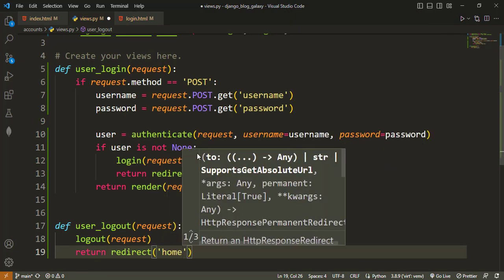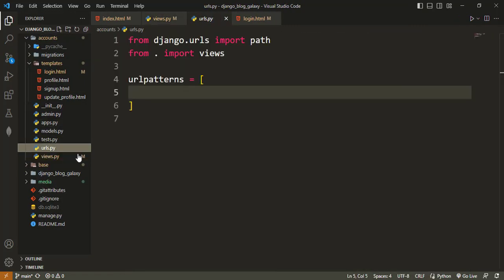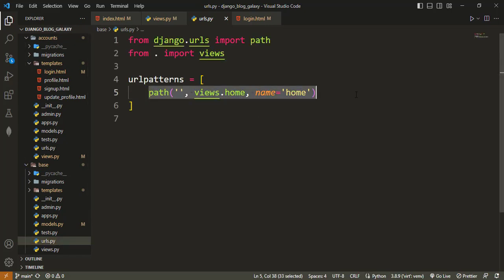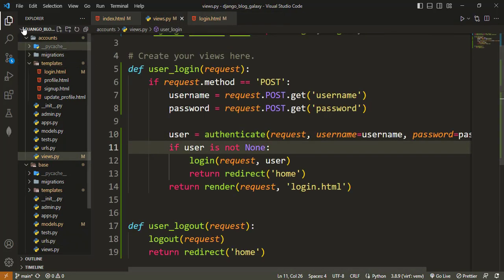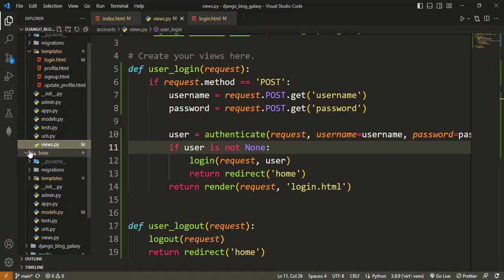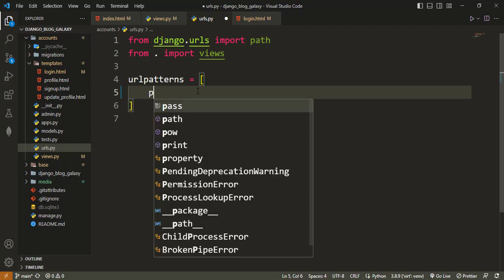And we're only able to call home here because inside our urls.py we have not really created that one. Okay, but that one is in the base. So inside our urls.py file in the base, this home here is what we are calling. Okay, so now let's create URLs for these views inside the accounts urls.py file, and then let's see.